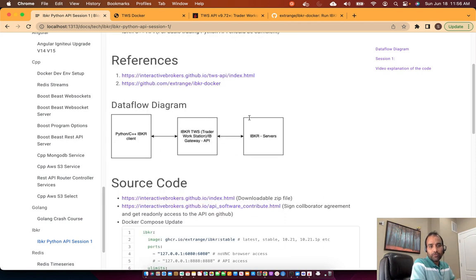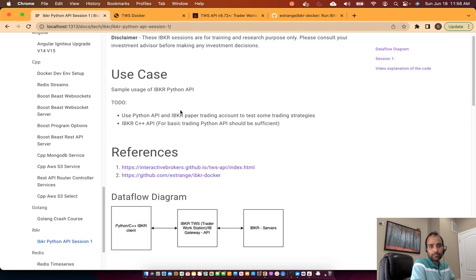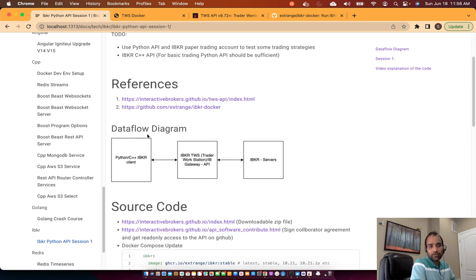Before we start, I'll quickly go through the documentation which is mentioned here. So this is the data flow diagram. We'll have a Python client provided by IBKR itself, Interactive Brokers. Using that Python client, we'll connect to IBKR's Gateway API.